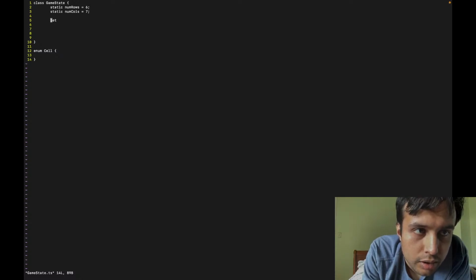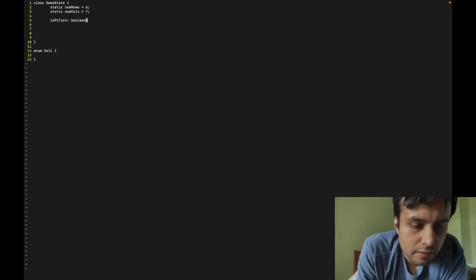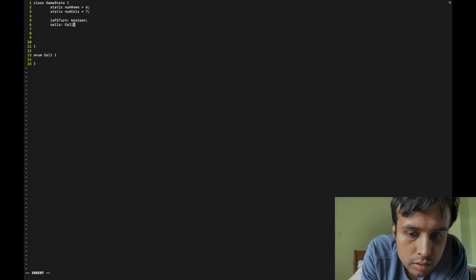So instead of let, because we're in the context of a class. Is P1 turn a boolean? Okay. We need to know whose turn it is, and then we need to know, let's call this our grid or our cells. Yes, our cells. And what is cells? Cells is a 2D array of cell, right?